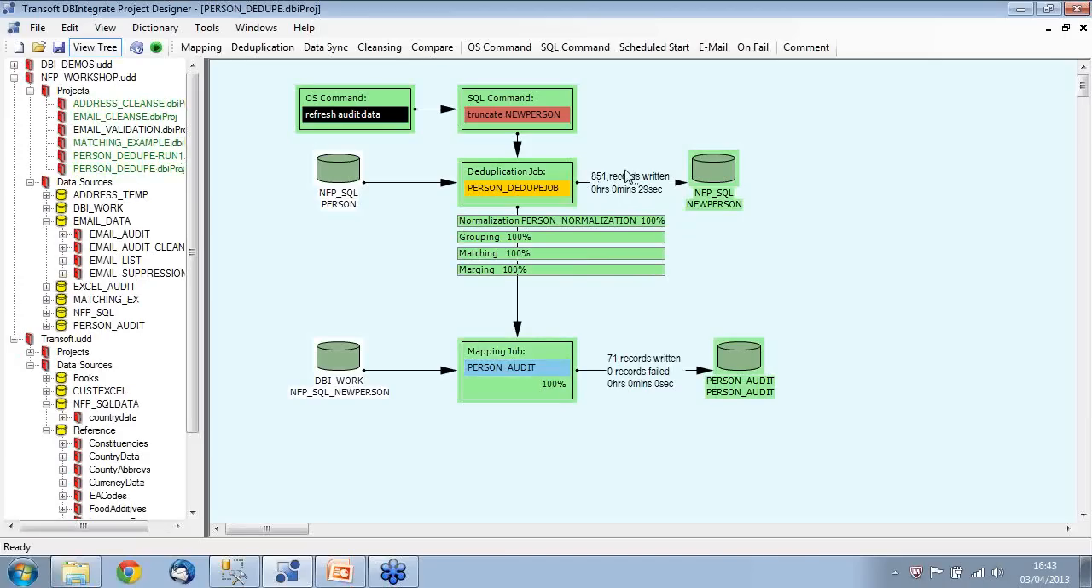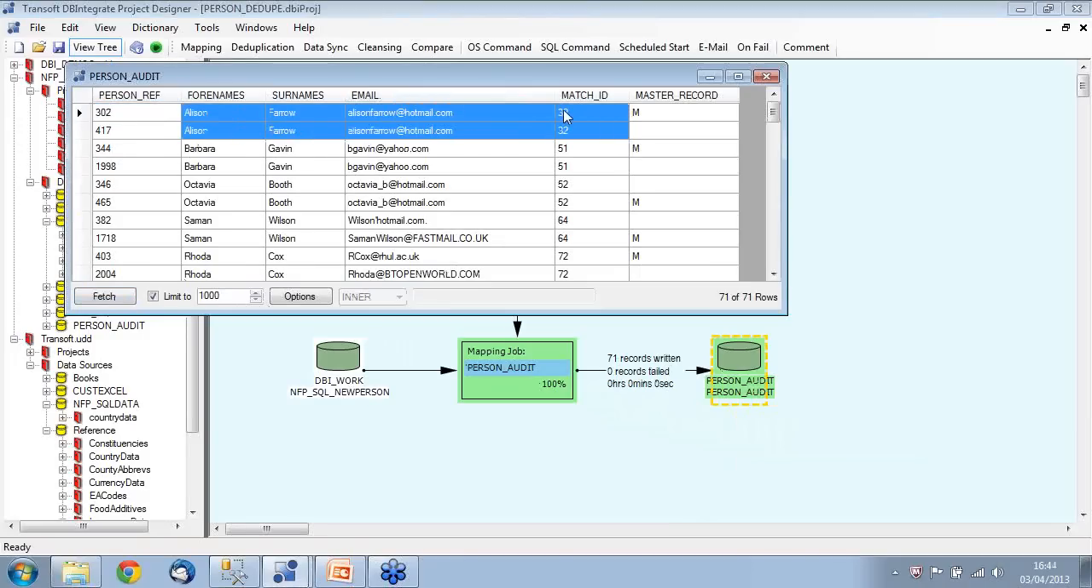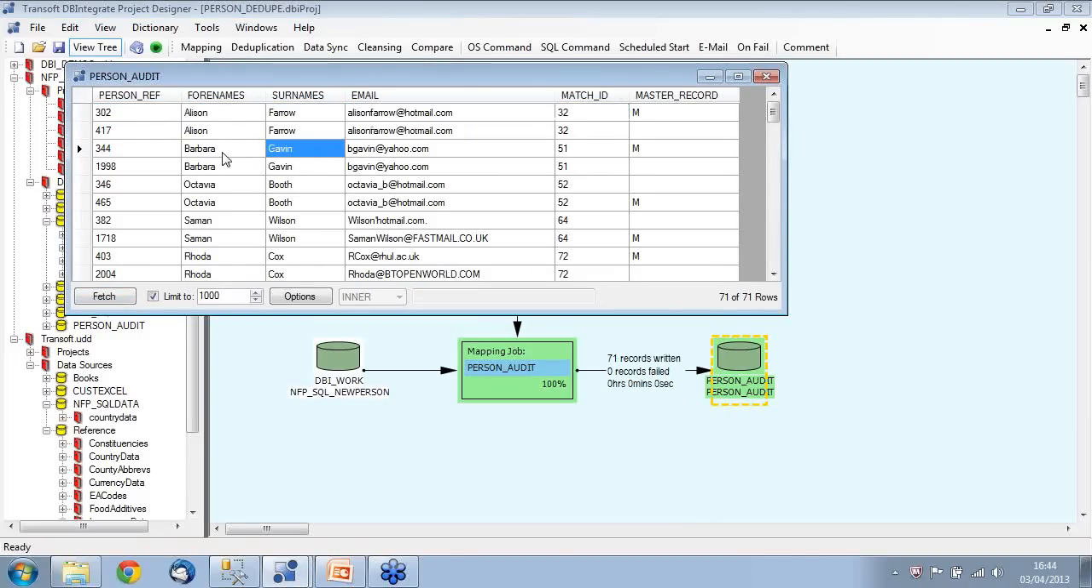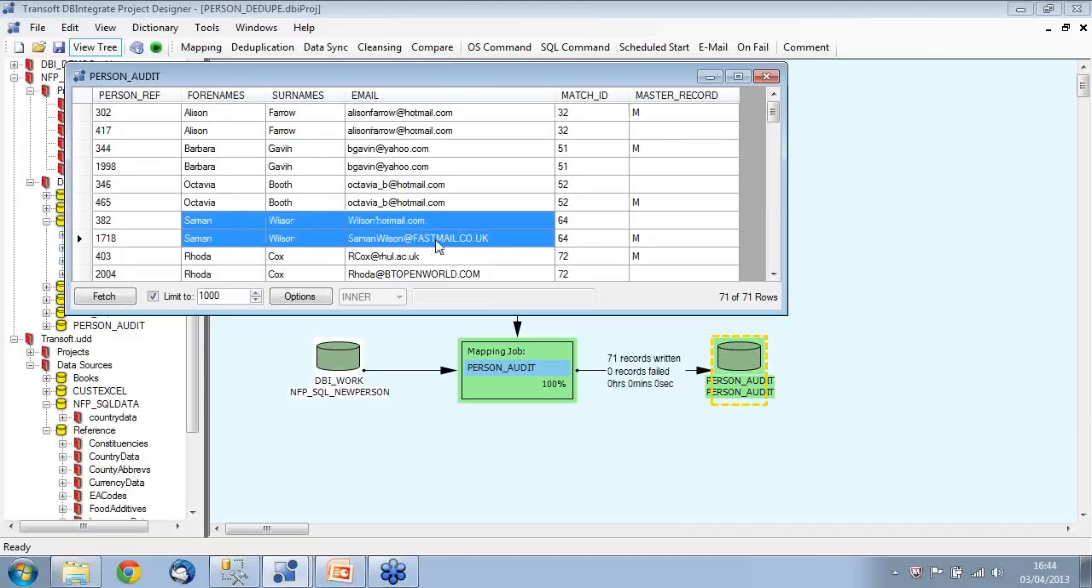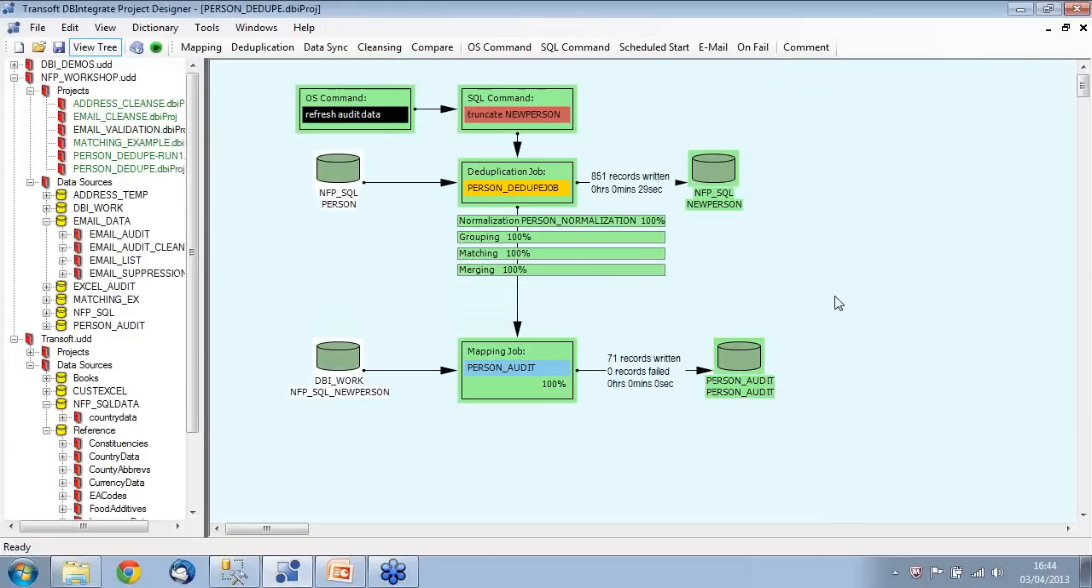And this time we've got 851 records written to our target, which for a deduplication job sounds a lot more reasonable, and only 71 records written to our audit table. If we look at this now, we can see we've got a lot more sensible matches. Barbara Gavin and Alison Farrow and so on, Simon Wilson and Patricia Cox at Better Projects and P. Fox at Better Projects. They're much more sensible matches as well, so that really shows us the importance of doing good deduplication and not just putting on one function because it's quicker, as opposed to spending a bit of time running the project a few times to make sure you're getting sensible results.